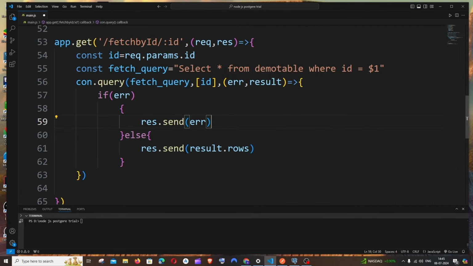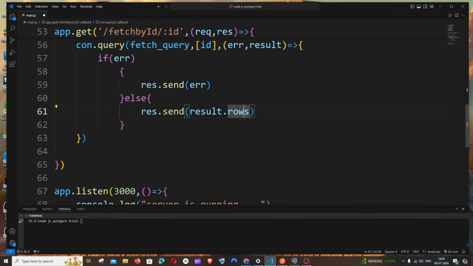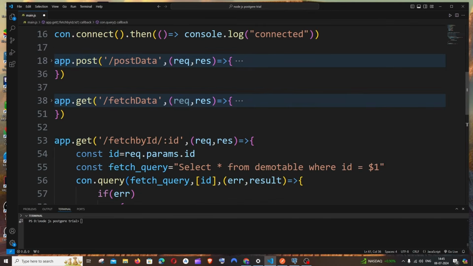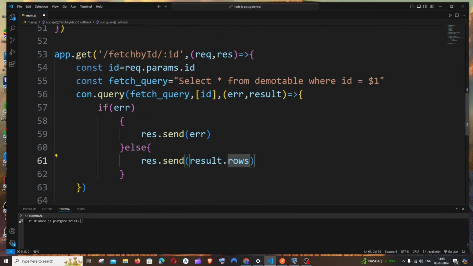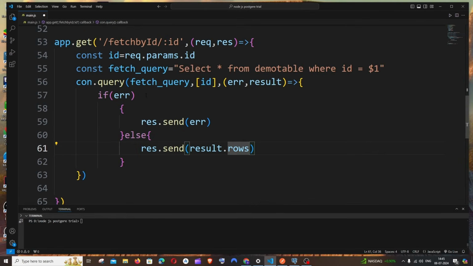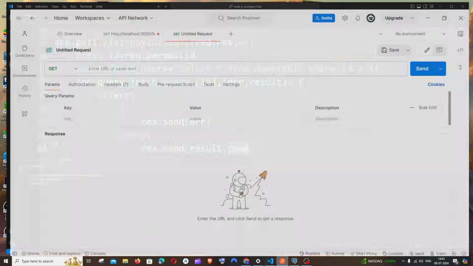So you need to have something like this, response.send result.rows. So this is basically it. The rest are the template code. You can just pause the video and type it out also. Yeah, so now we are fine. Let me save it, and for running it, it's going to be node your file name.js. That's it. Now we are good, and I'll go to Postman.